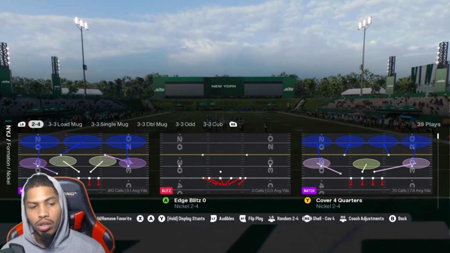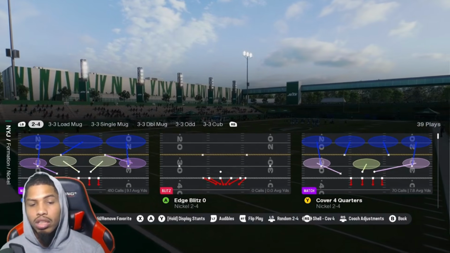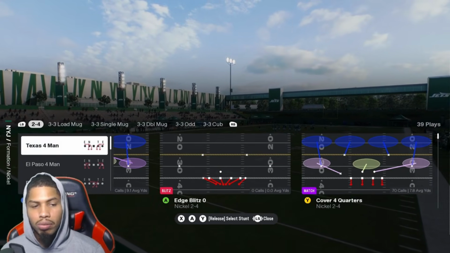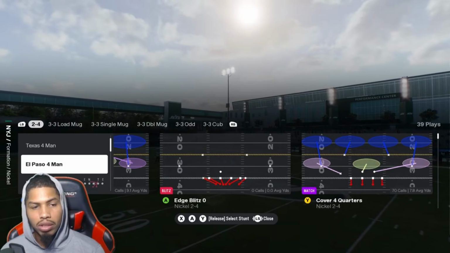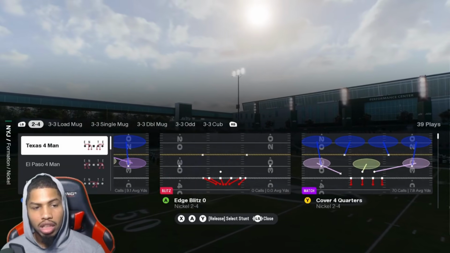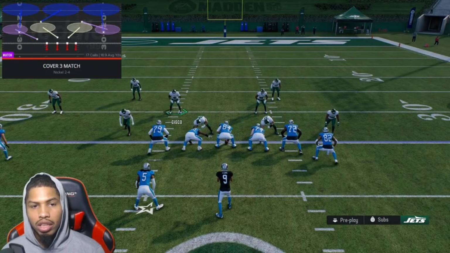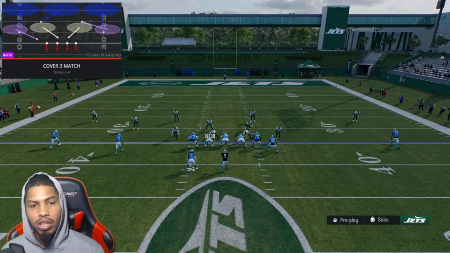So we know the pass rush is not that good in this game. So what I do is I do Texas 4-man, hold X, and then you pull up the adjustments to the stunts, and then you pick that adjustment, right? Come on, random play, and then boom.